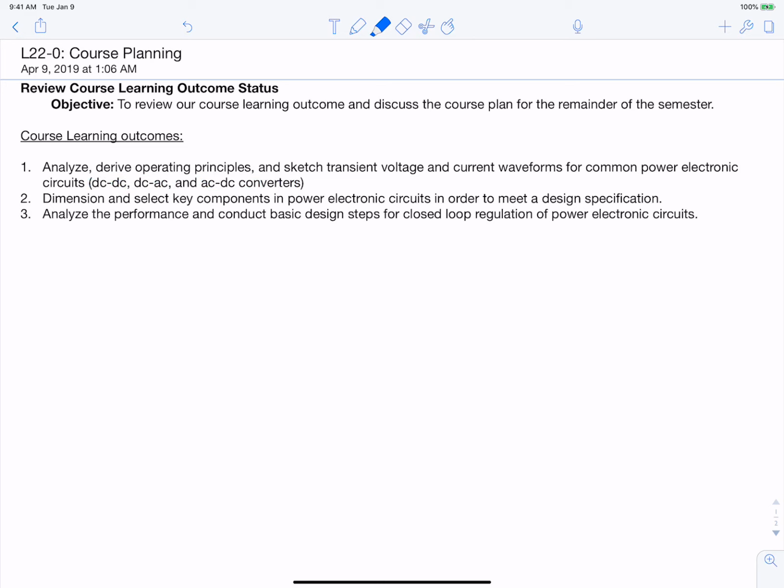The second learning outcome is that by the end of this course, you should be able to dimension and select key components in power electronic circuits in order to meet a design specification. This has been a recurring theme throughout the semester and will continue to be for the remainder of the semester.